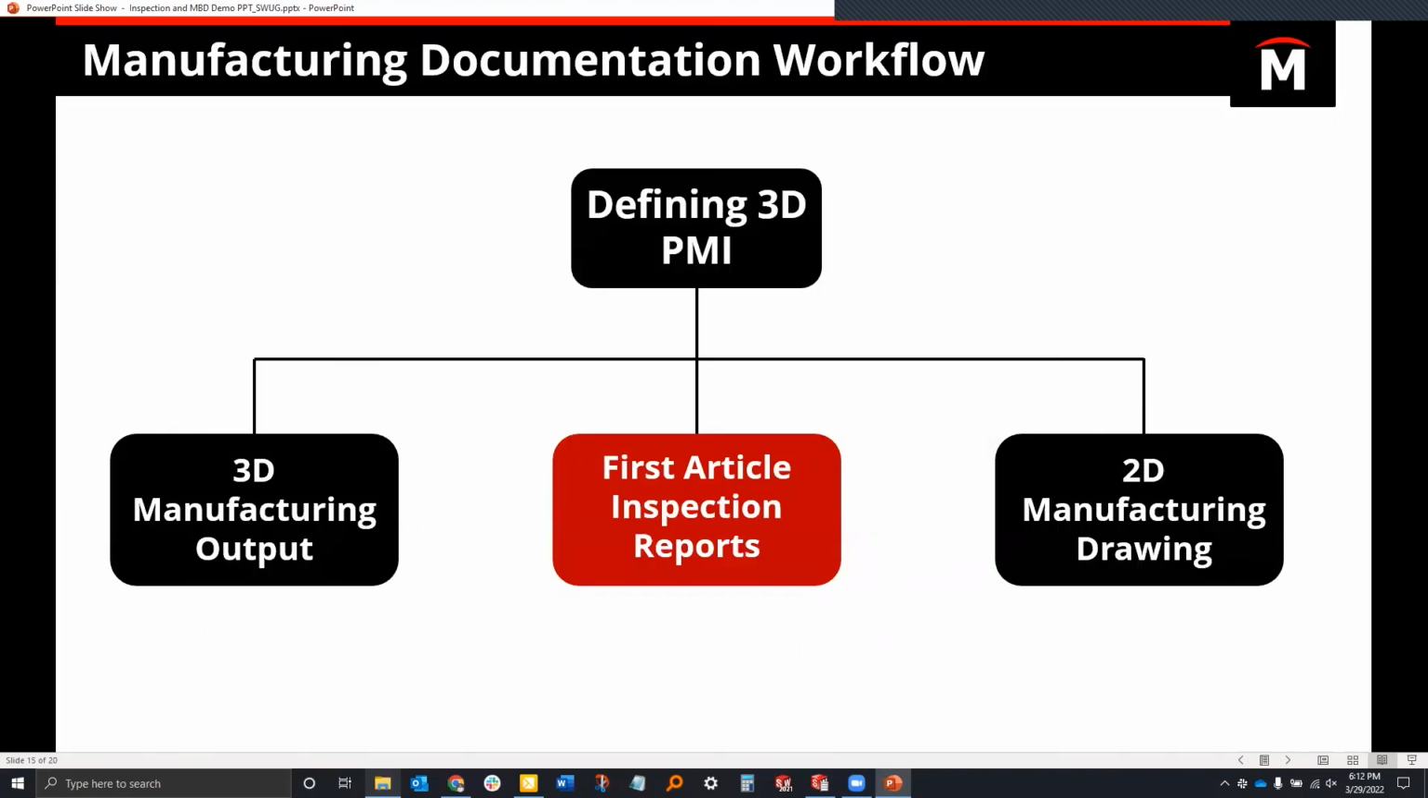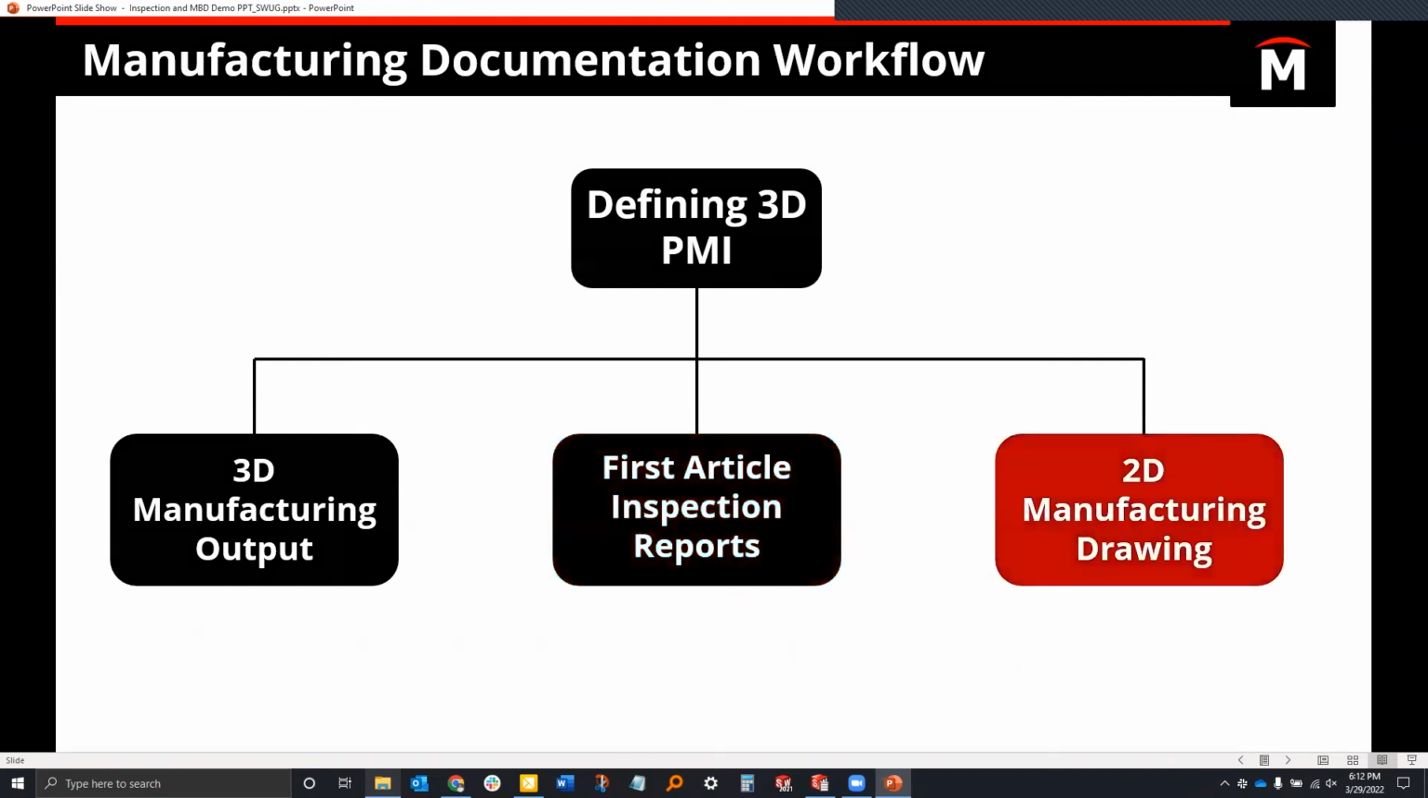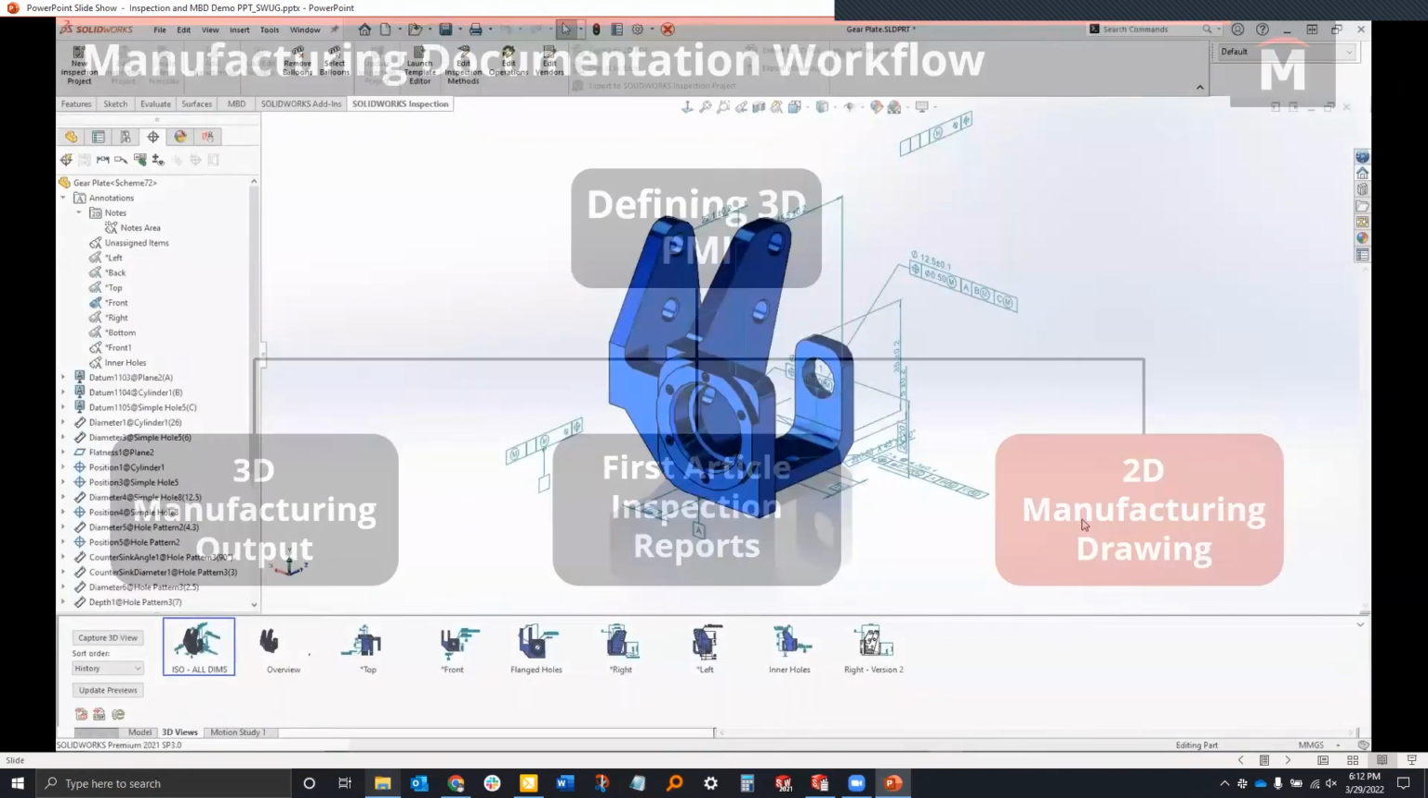So we took a look at a couple ways we can grab first article inspection reports, again, directly from 3D models. You're not even doing anything with drawings at this point, but that's what this last section is. So even though we did MBD, even though we have all this information in the 3D model, we can still leverage it to make a 2D drawing.